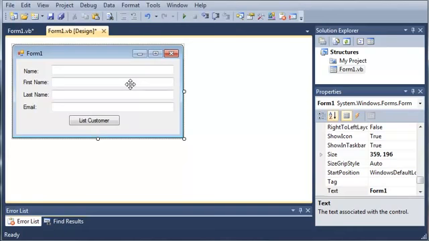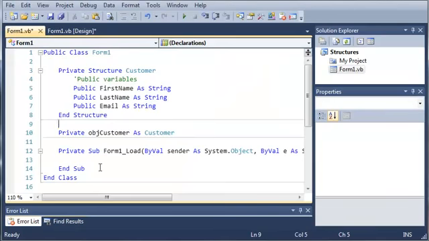Now if you don't know what I'm talking about right here or what this form is, then go ahead and move back one tutorial to, I think, tutorial 68, and you'll see how to make what we've made so far. So we declared a structure and we called it customer. Then we created an object that is a customer, which is a structure.